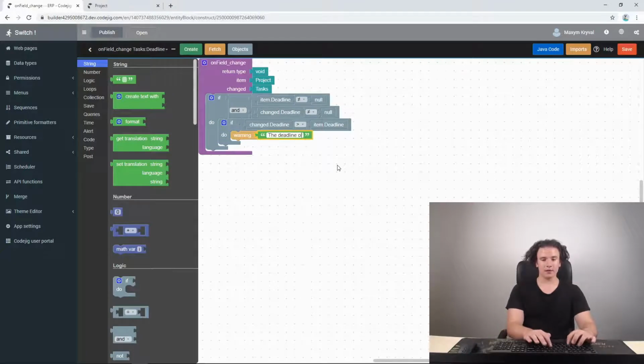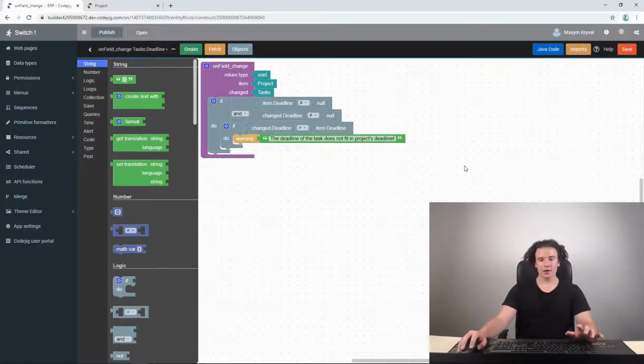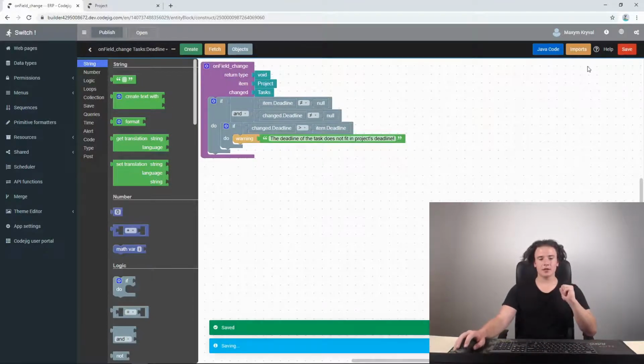The deadline of the task does not fit in project deadline, just in this way, like that. And right now, let's save everything and publish our application to see the result.